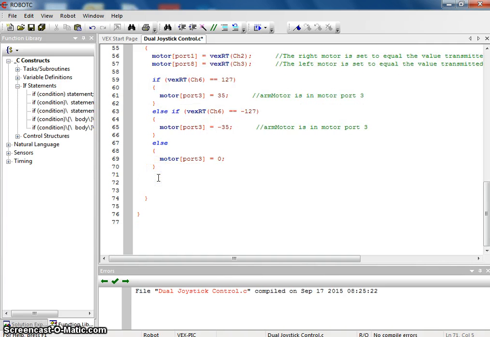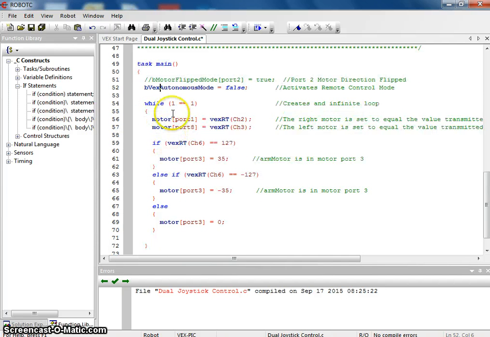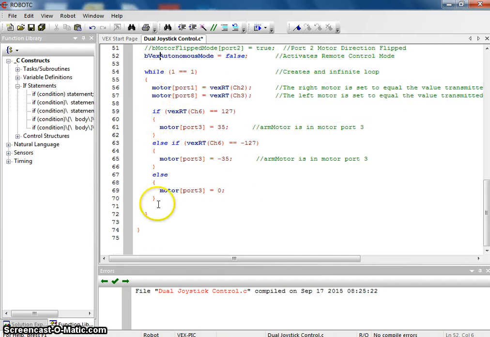So if we look at the program flow, you can see that we go into our task main. This doesn't have to be flipped for right now, but this autonomous mode has to be false. And we go in this while loop. Now we're going to stay in this while loop forever. The first thing that it does is it sets port 1 and port 8 equal to those channels. So if we're not pushing up on the joysticks, those values are 0, so the robot's not moving. And then it checks channel 6 to see if the top button is pressed. If it is, then it starts moving the arm up.